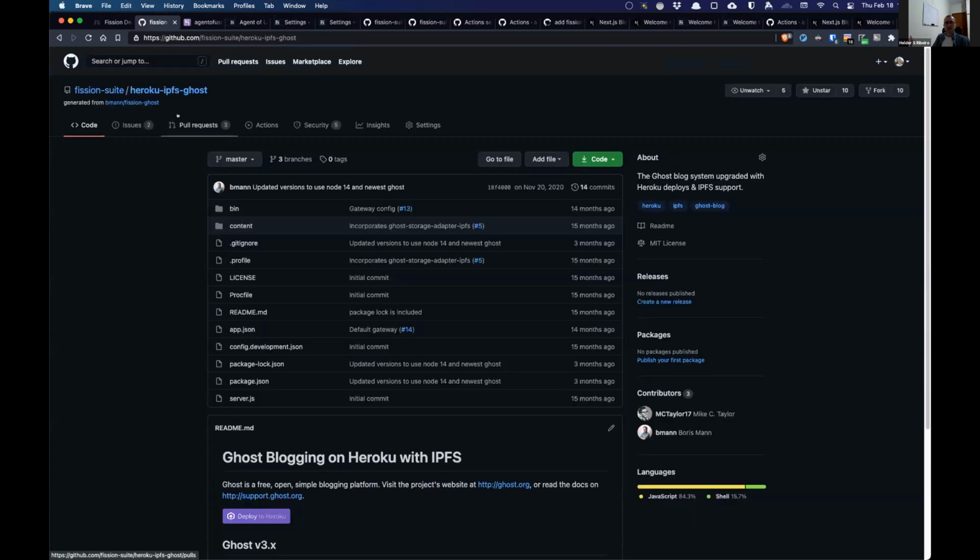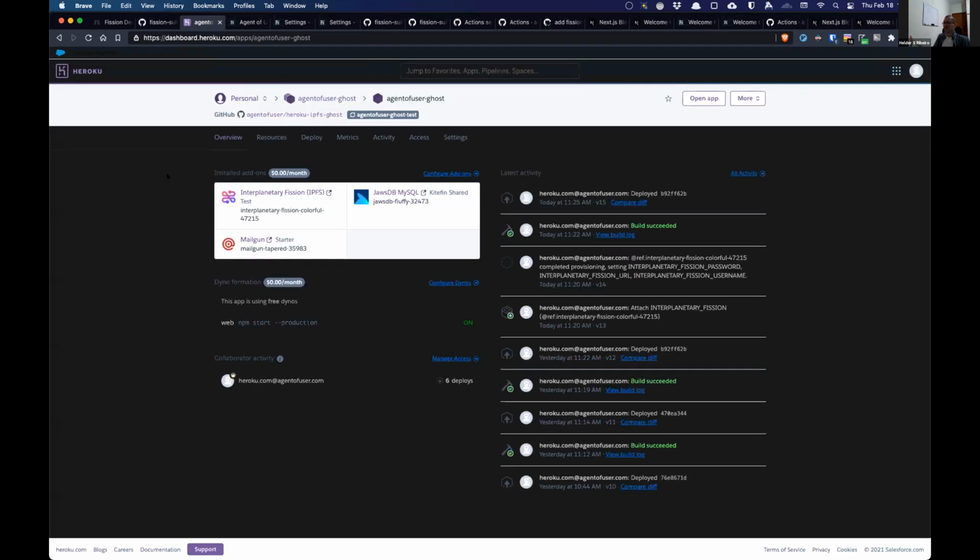Fission has a Heroku starter here that makes it easy to deploy a Ghost CMS to Heroku. And I have one running here. I'm not going to do this live because it takes a while to build and deploy everything the first time around. But you can see here that I'm using the starter plan for everything, so it's easy to get started, and I can use the Heroku add-ons for MySQL and email, and there's the Fission add-on for Heroku that uploads images to IPFS.